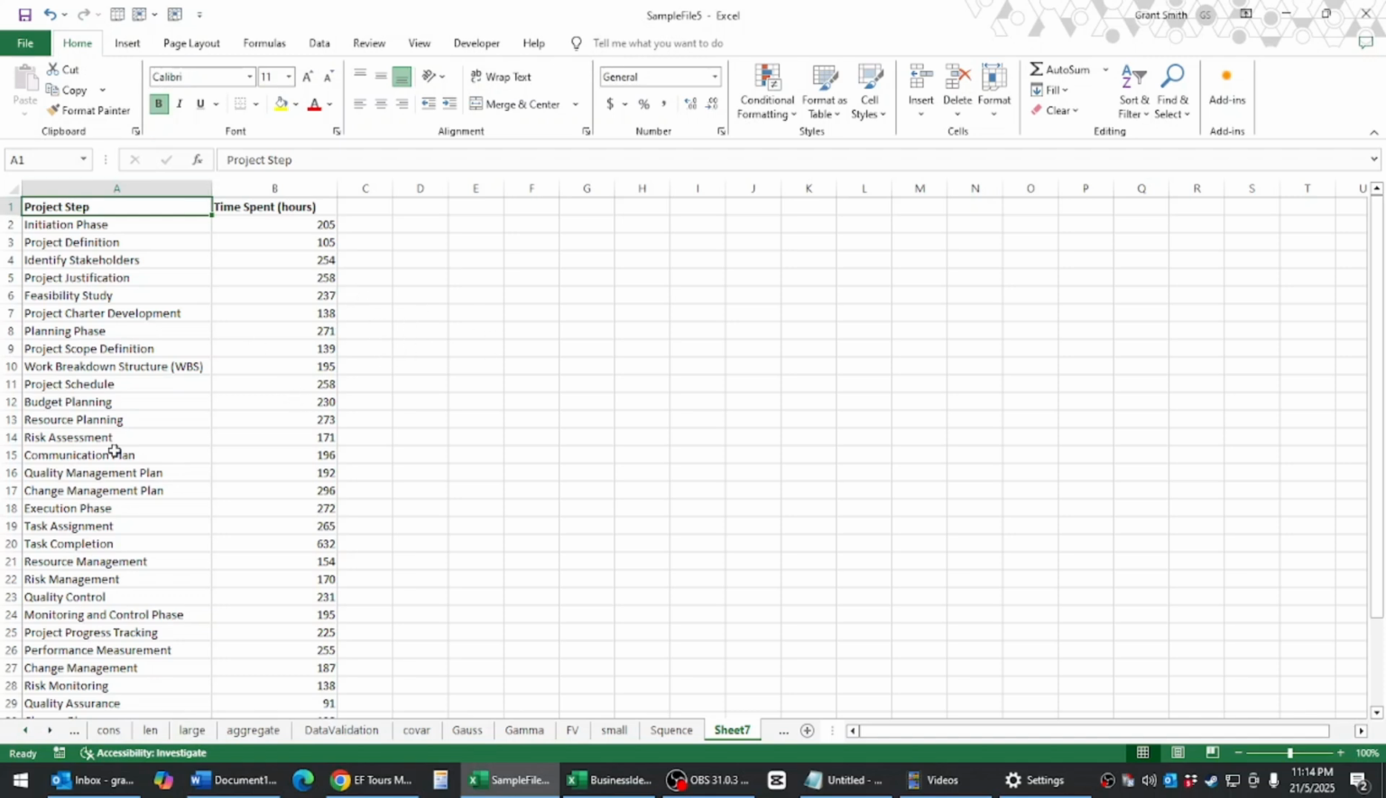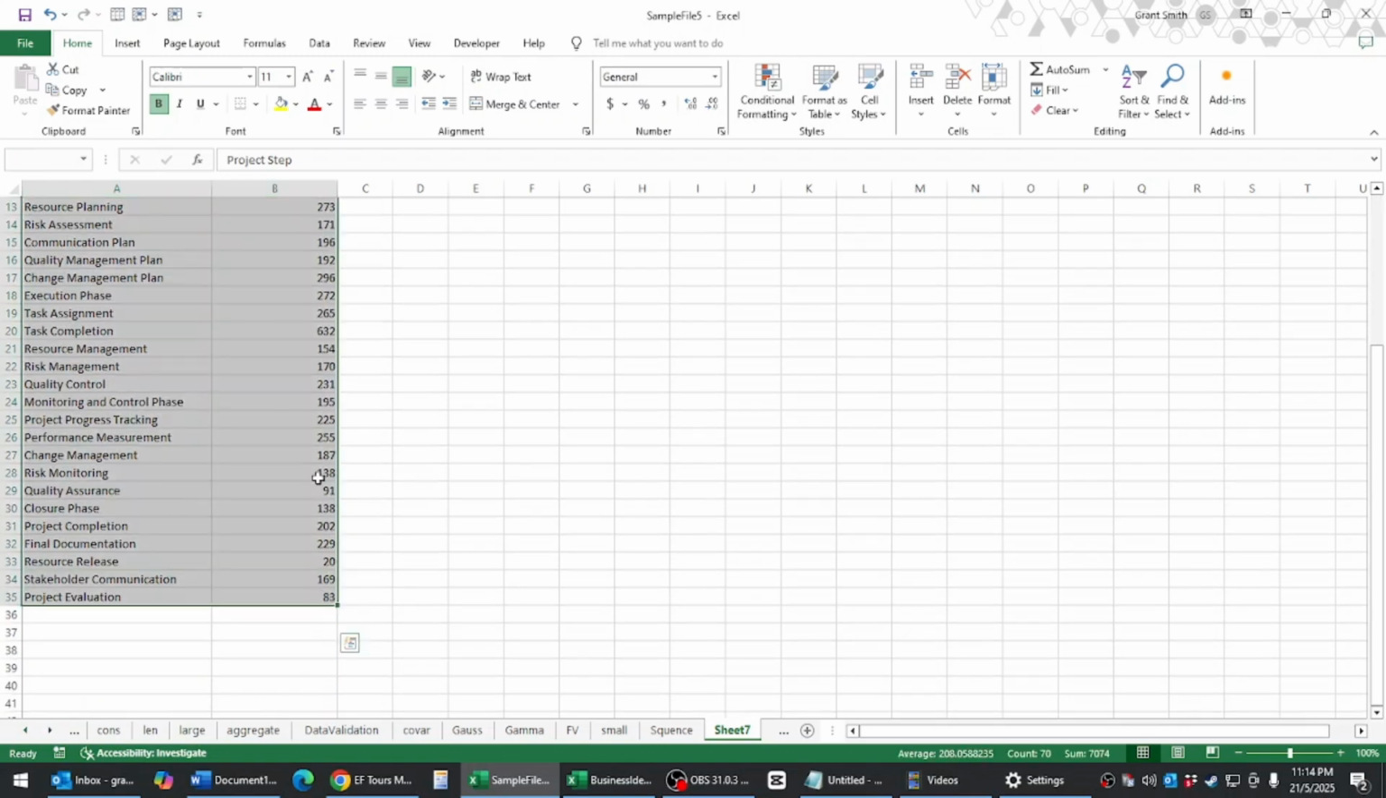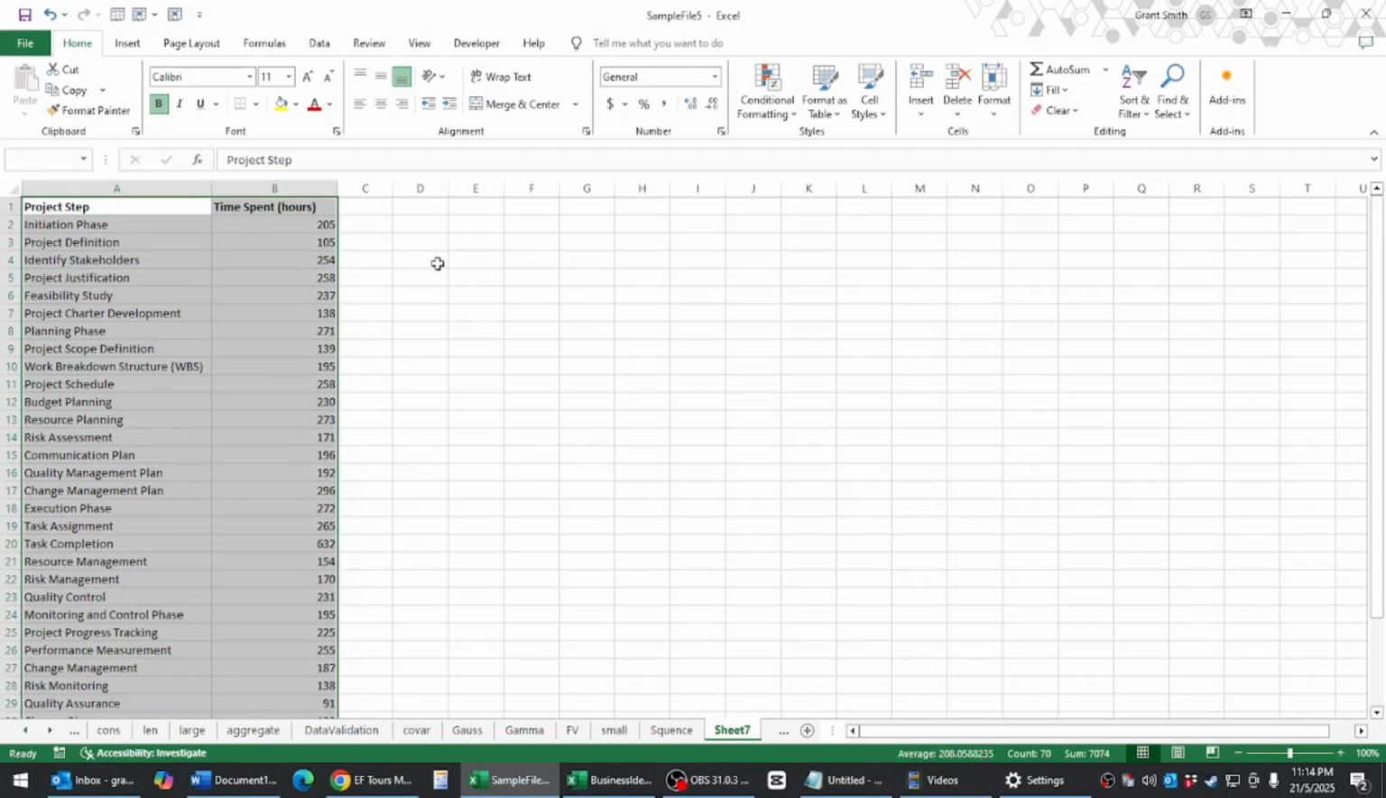So we have here project steps. This is all the project steps that were taken and all the hours that were spent by all the teams on this particular project. So now we could take this and we could sort it and we could figure out what the total percentage of each one is and figure out which the highest one is. But we can also just show this in a quick heat map or tree map.